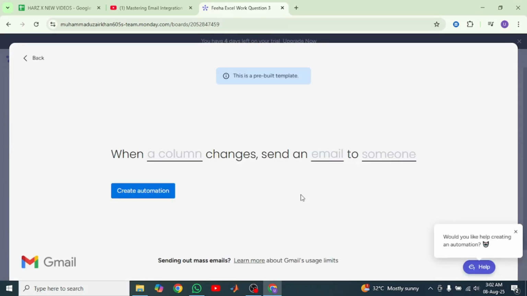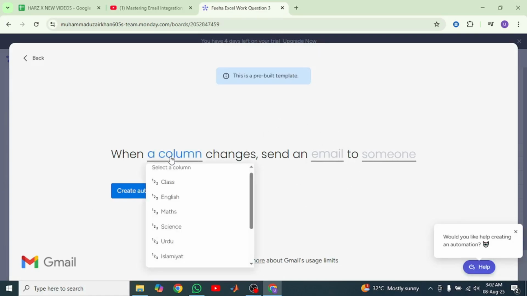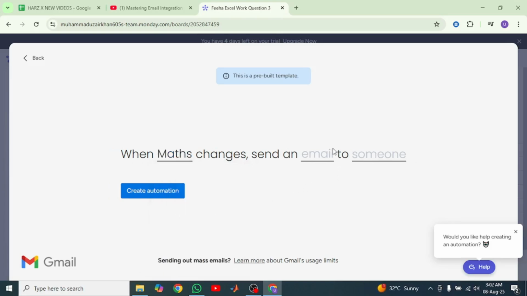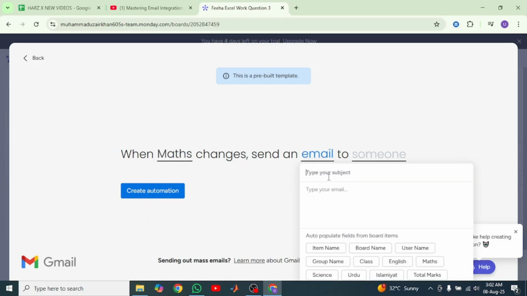Over here, click on Status to choose a trigger. Then select the column on your board that you want to use as the trigger. Next, choose the option from the column, for example, done to signify task completion. After that, click on email.